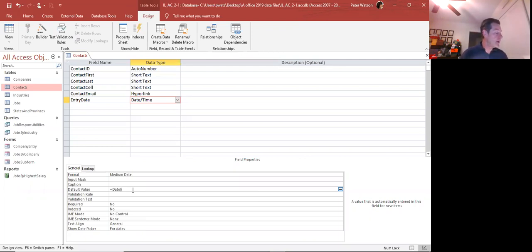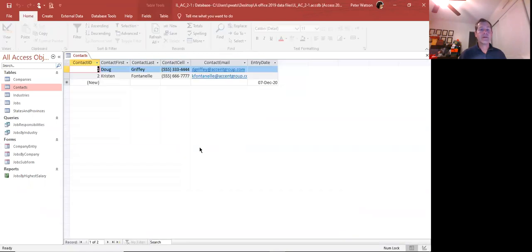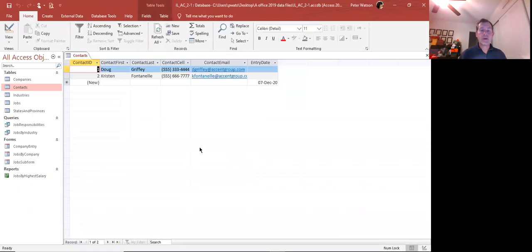Now I'm going to go back to my datasheet view. And yes, I have to save it before I change views. And look at the last record here. It's showing today's date automatically as the entry date. And yes, it's Monday. And I'm doing this now.